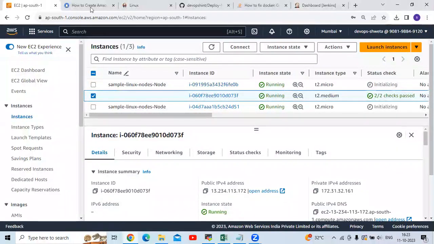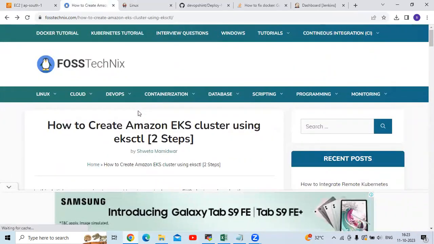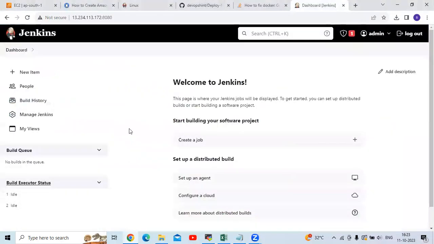If you don't know how to create one, you can go to this site. This is my article. You can follow this article to create an EKS cluster using eksctl, and then you can install Jenkins. As you can see here, I have already installed Jenkins. Welcome to Jenkins, this is my Jenkins dashboard. So let's start to deploy NodeApp to AWS EKS using Jenkins pipeline.